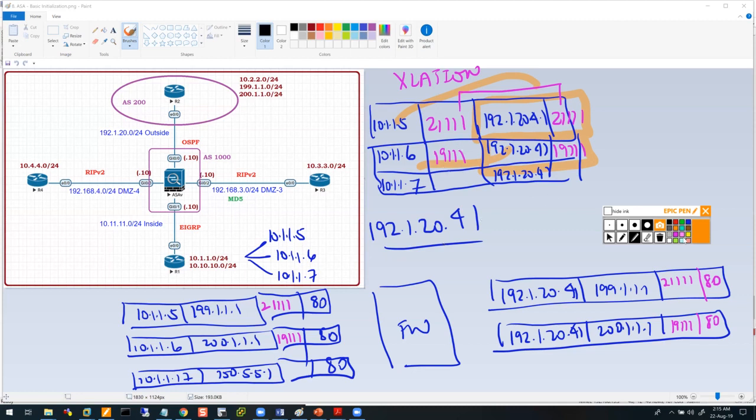But what if, technically speaking, these are randomly generated port numbers by different devices? Is there a possibility that 10.1.1.7 picks up the same port number as the first one?